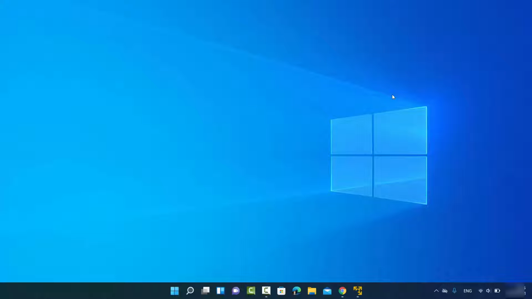I'm going to show you how you can enable a Wi-Fi hotspot on your Windows 11 operating system. And then I'm going to show you how you can connect a device using that hotspot which you have created on Windows 11. So let's get started.